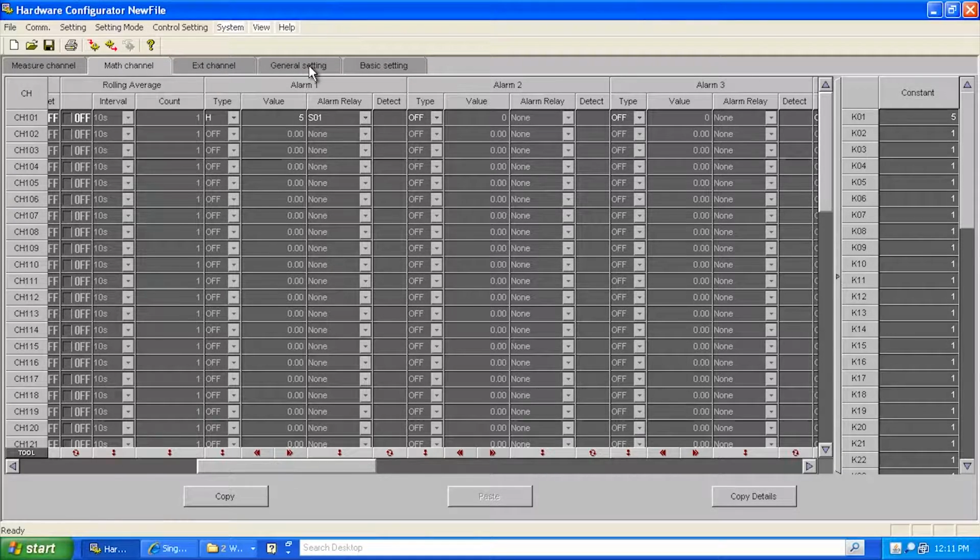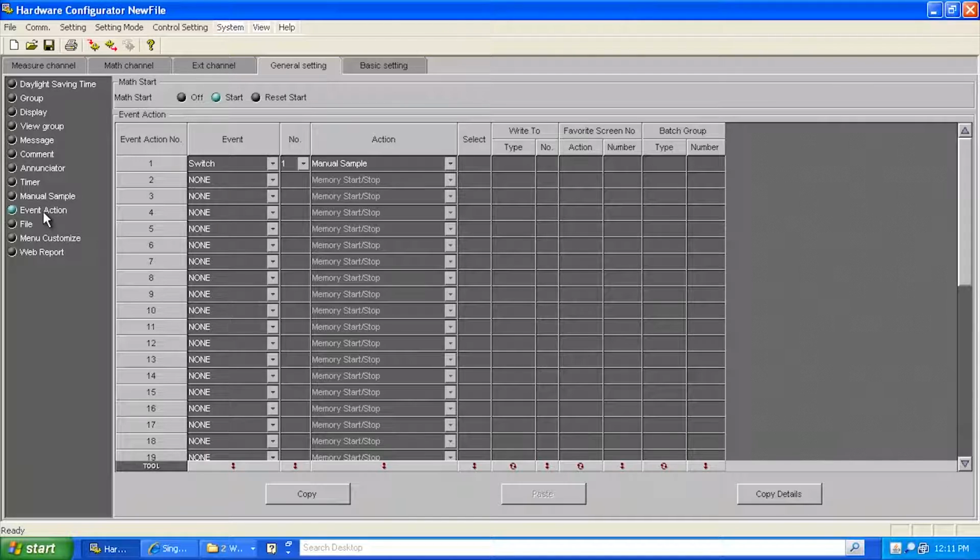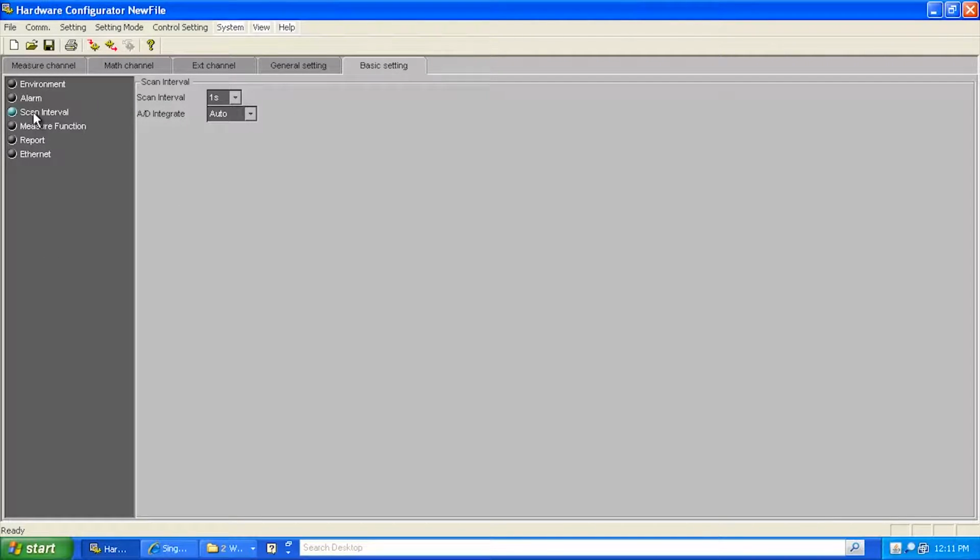If I go under general settings here, we'll see under event action, switch 1 is what's going to trigger my manual sample. And if I go to basic settings here, and go to scan interval, that's going to say my 1 second. That's how often I'm going to trigger this. So that wraps up the DXAdvanced configuration.